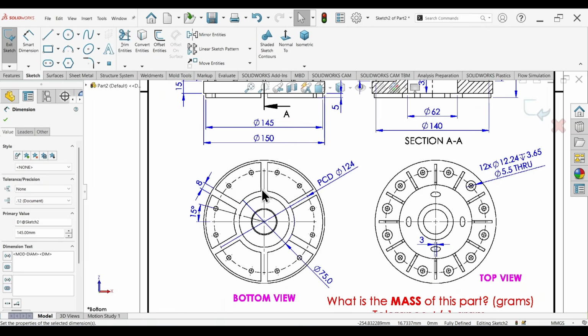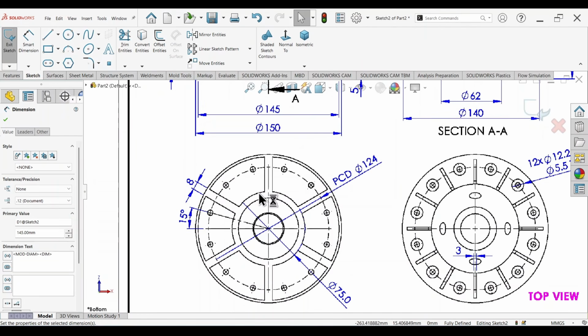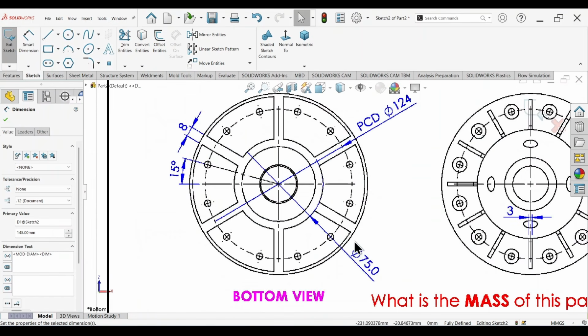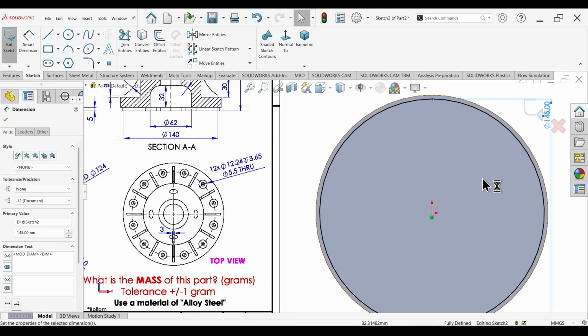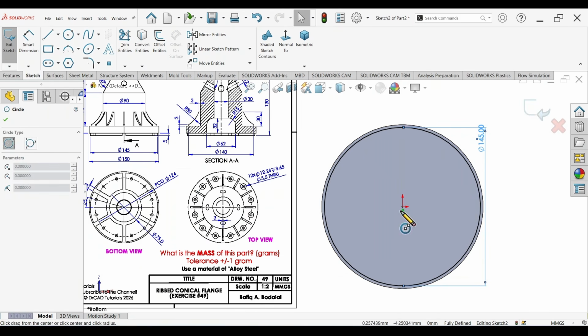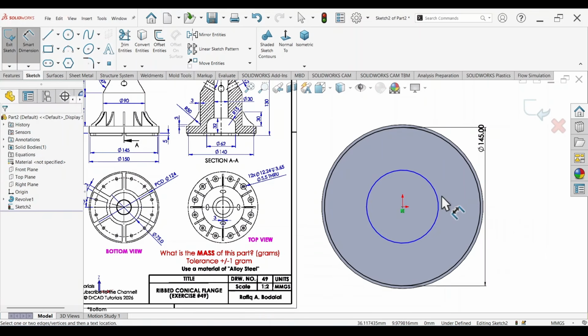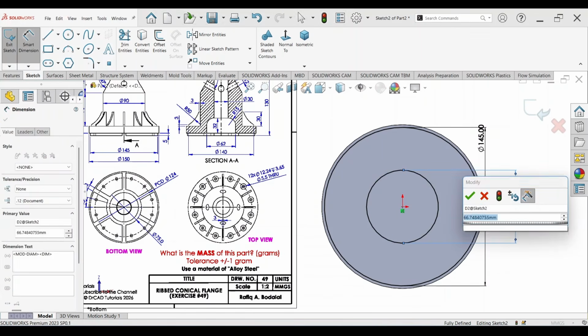Okay. Now what we need to do is create a second circle. This second circle represents the opening here within the bottom section. And if we look closely, we see that this circle should have a diameter of 75 millimeters. So activate the circle tool, and starting from the origin again, draw a circle. Smart Dimension, and this needs to be 75 millimeters.